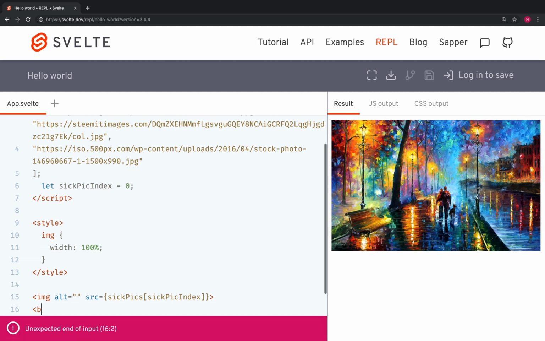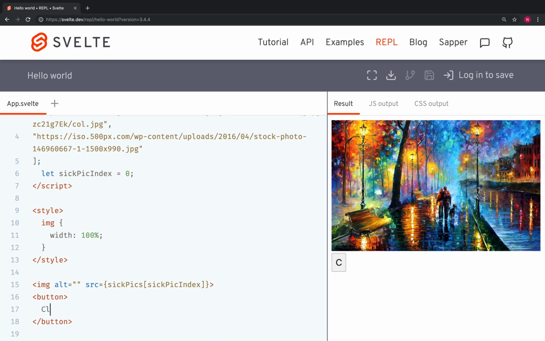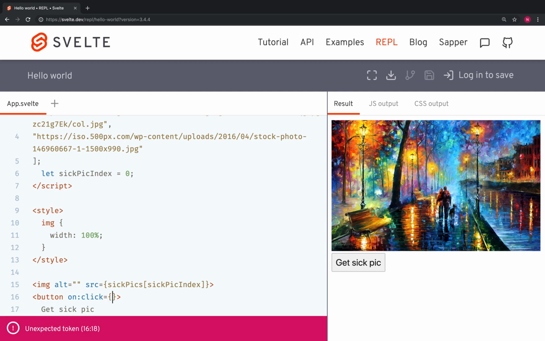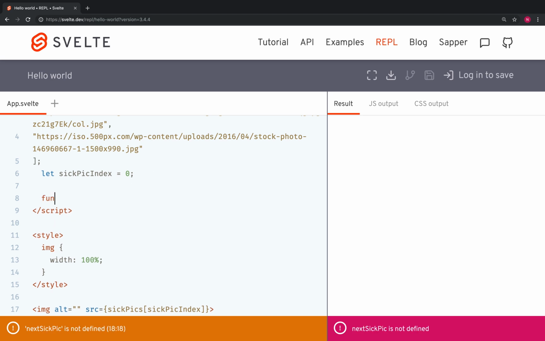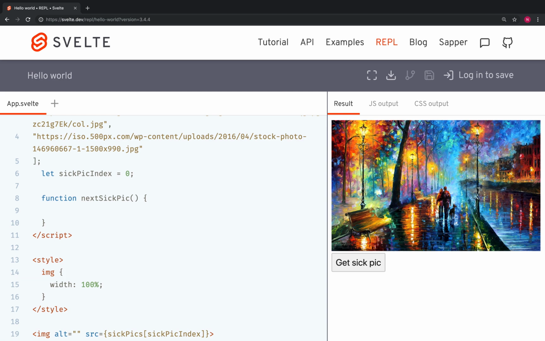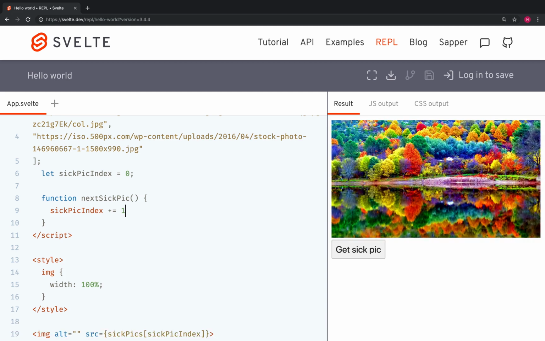I'm going to add a button, maybe "get sigpix". And then to do an event handler, on:click equals, and then in curly brackets, get sigpix. Or how about we say nextSigpix? And all this is going to do is define a function here, function nextSigpix, and what it's going to do is sigpixIndex plus equals 1.